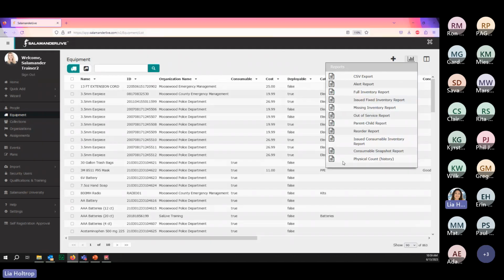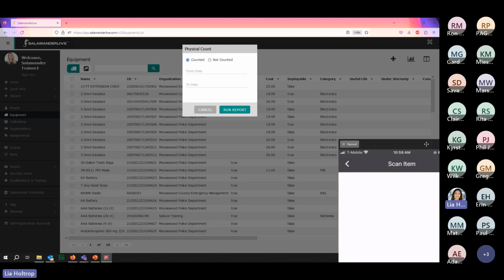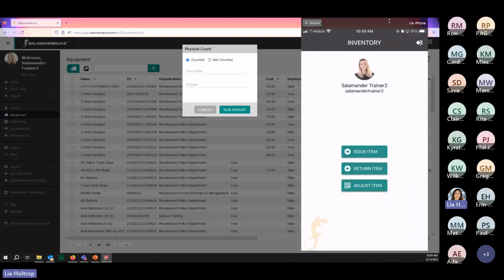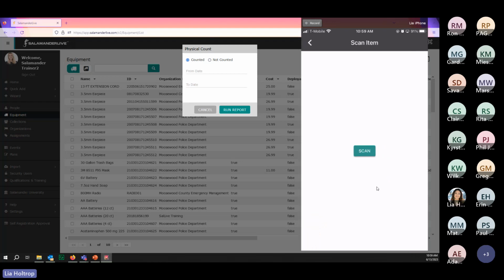Last but not least on here is the physical count history report. So this is the one that's related to the scan or adjust item feature, this one right here. So counted, if you mark counted, that means that they were scanned in through this feature right here. Okay, not counted means they weren't scanned. Okay, and this also uses a date range. So we're going to look at today's date, what was scanned in today.